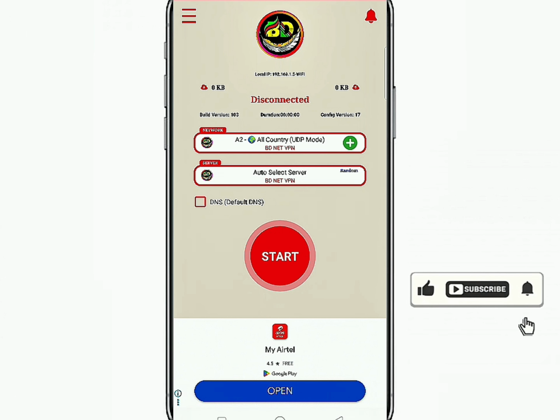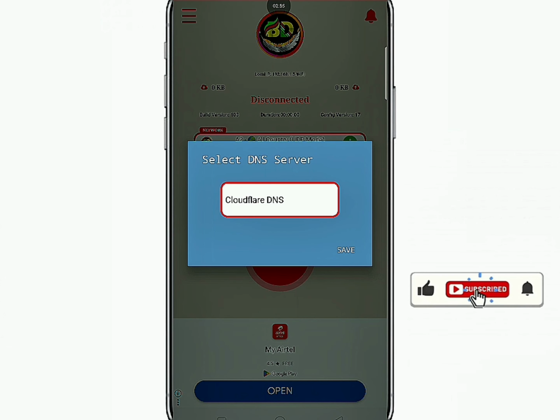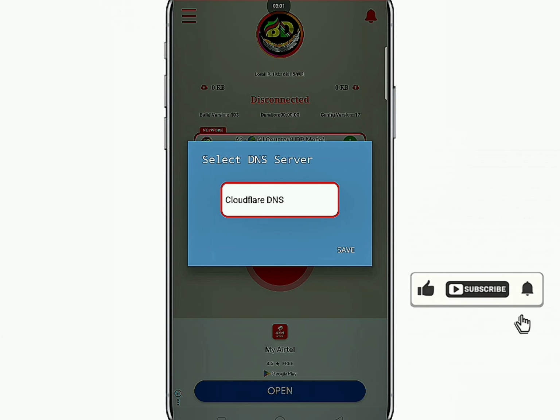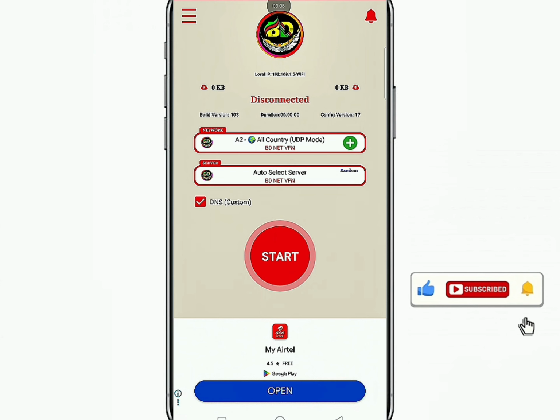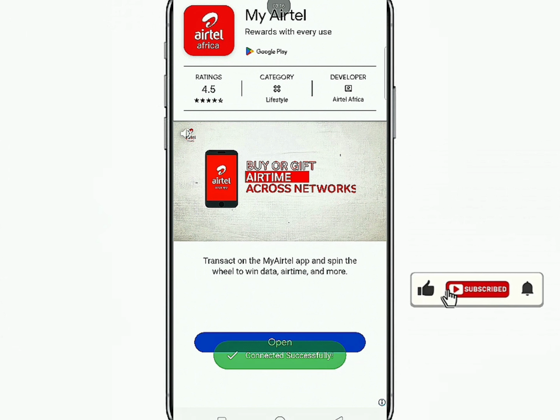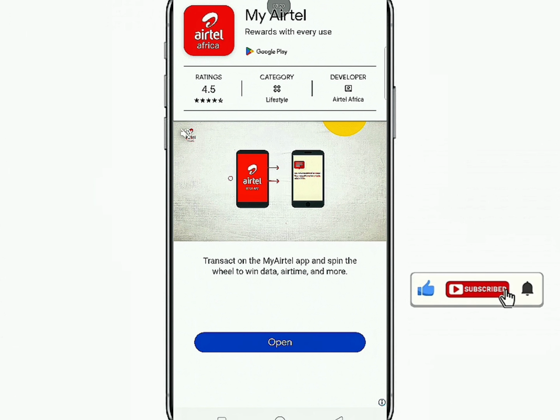This one, I'm going to activate the DNS, and I'm going to choose the Cloudflare DNS, because we may have the Google, we have the Quad DNS, but I'm going to leave the Cloudflare. I'll be explaining why. So after, I'm going to come where we have the word start, then I press the start, then I wait for a few moments as it has connected successfully. My VPN application has connected successfully. I sign out.